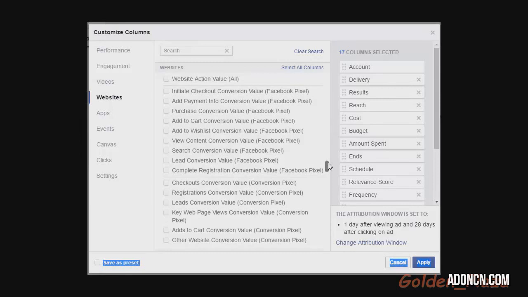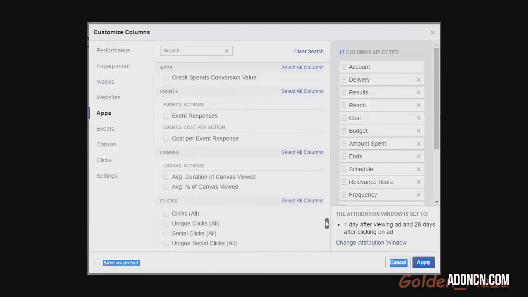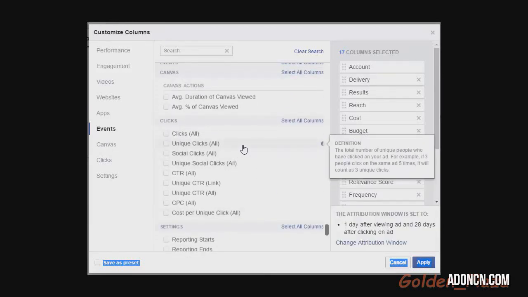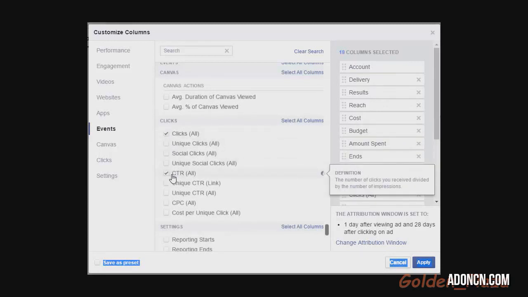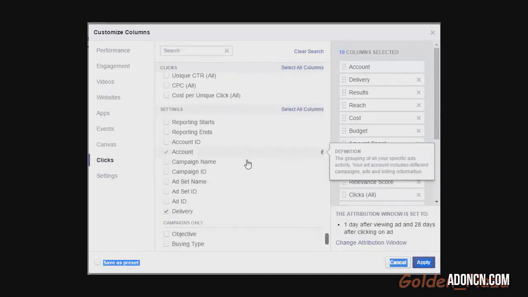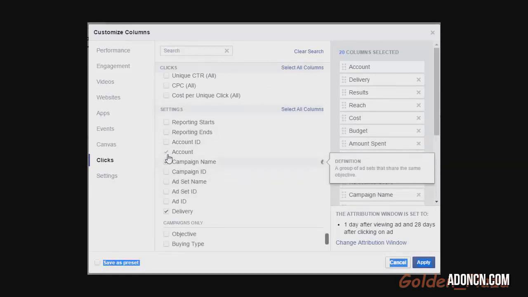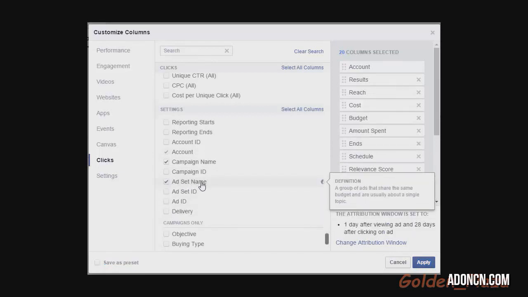And then next, in clicks, right here, down here, make sure you check clicks and click-through rate. And finally, in settings, check the campaign name and ad set name. After that, click the apply button at the top, and that's about it.